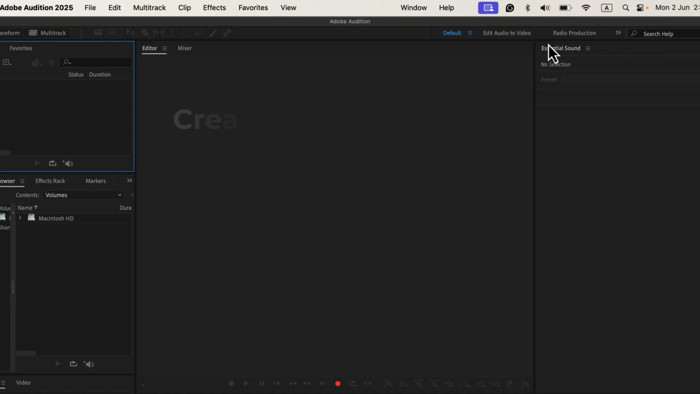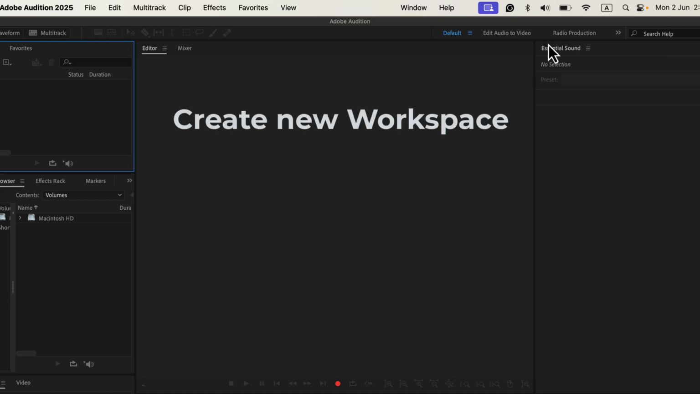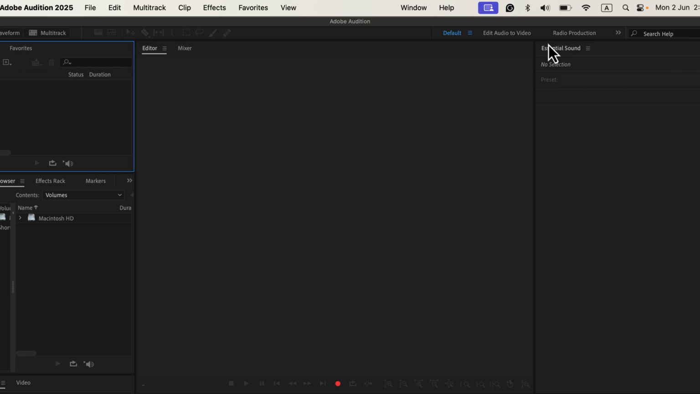Let's explore the option to create a workspace and modify it to our needs. I always recommend creating a workspace and modifying it. It helps to prevent messing around in the workspaces that Audition provides. Let me show you what I mean. You can easily duplicate a workspace. Let's say we want to duplicate the default workspace and then modify the layout.